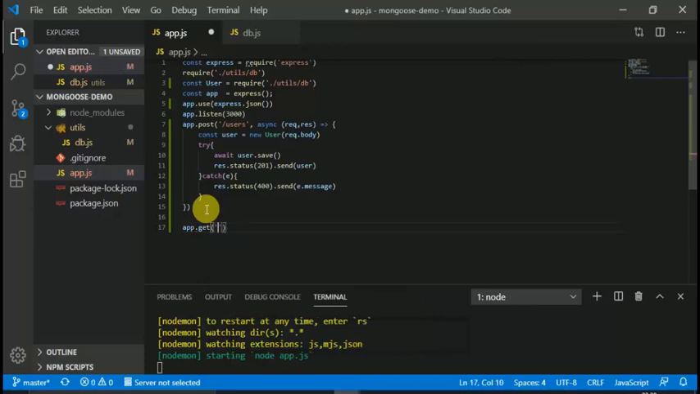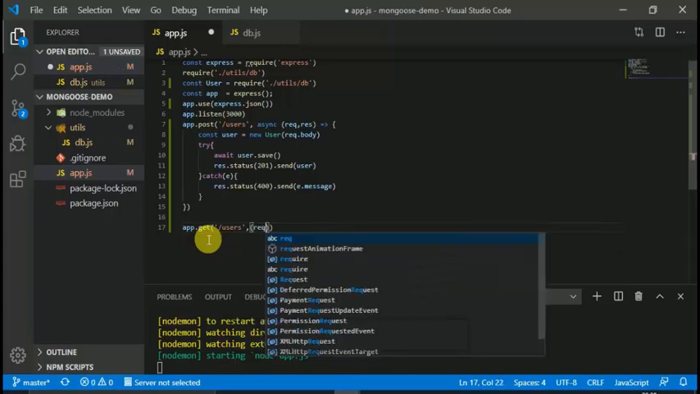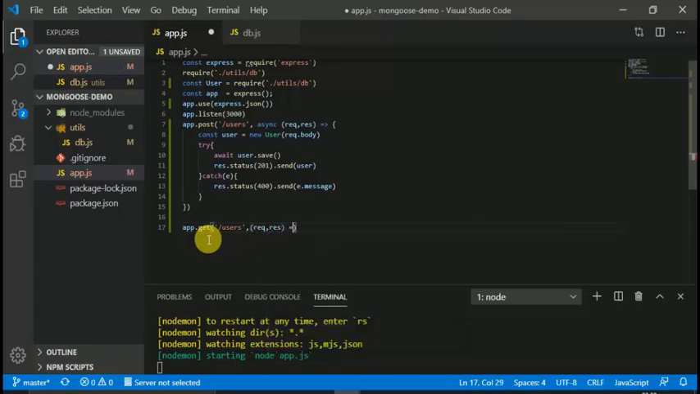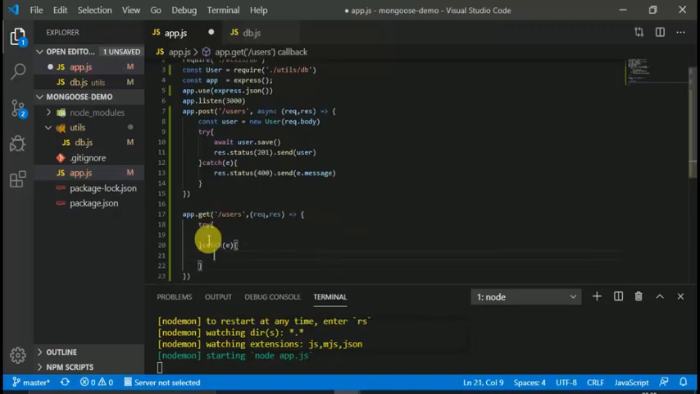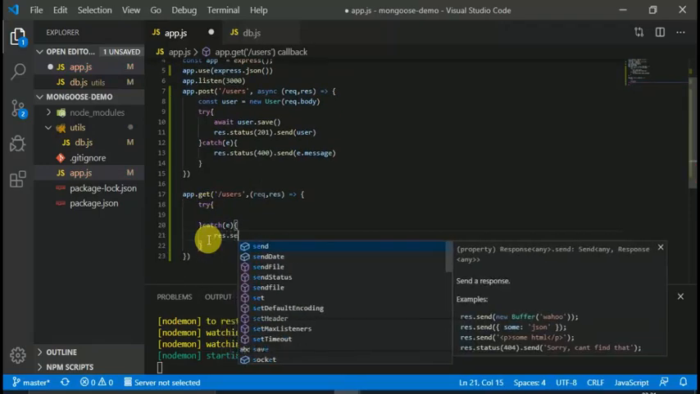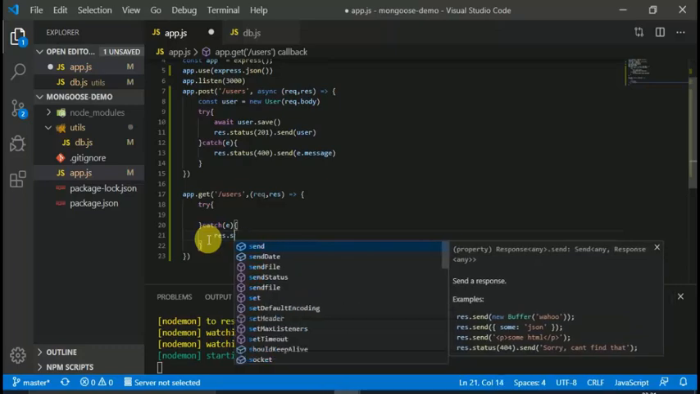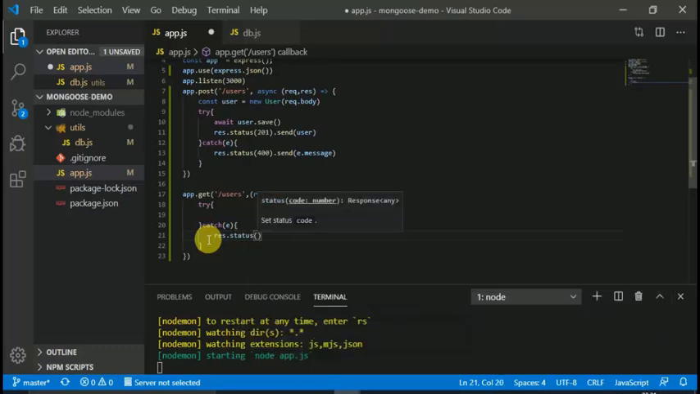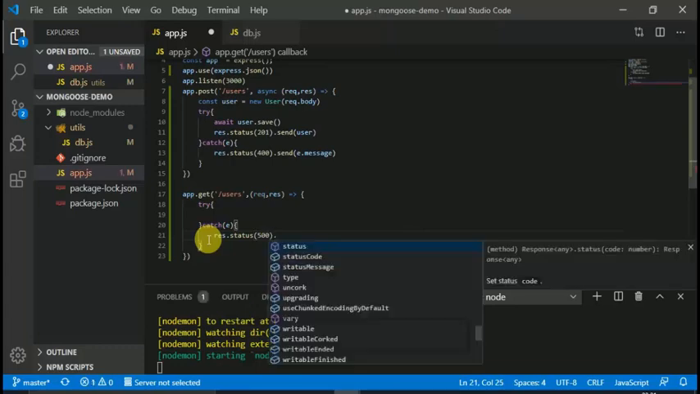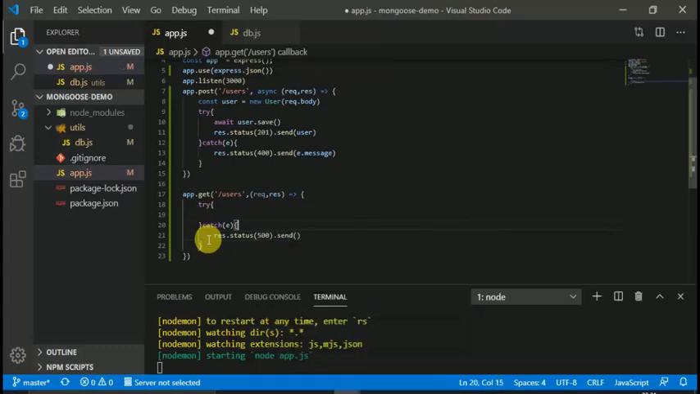So for getting the users, we are going to create a new route which is the same path, but only the request is different, it is a GET request. Now it will also take the request and response, and in here we are going to use a try and catch block. In the try and catch block, if there is any server-side error, we can use a 500 error and send it back with nothing on it.